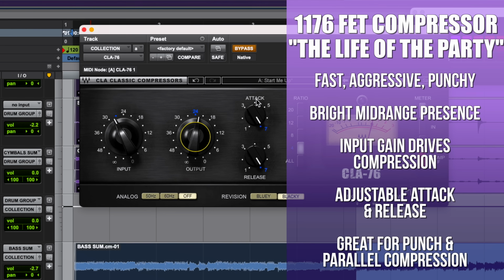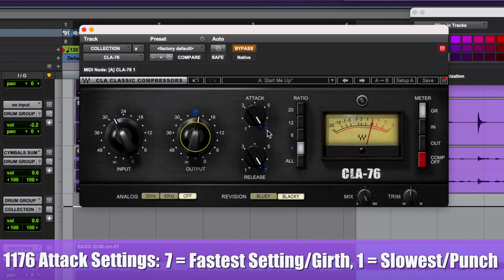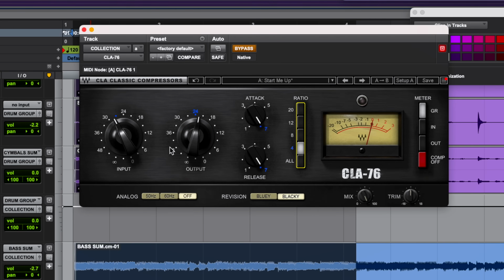We have the ability to manipulate and change the attack and release settings. For an 1176, 7 is the fastest setting and 1 is the slowest. Remember that, because I've seen people explain it backwards. We're going to stay with something basic, just 4. We do not get to control the threshold. The way we control the threshold is by driving the input. So we're going to drive up the signal in and then get the gain reduction. Now, I set all of our compressors to about 3 to 4 dB of gain reduction.